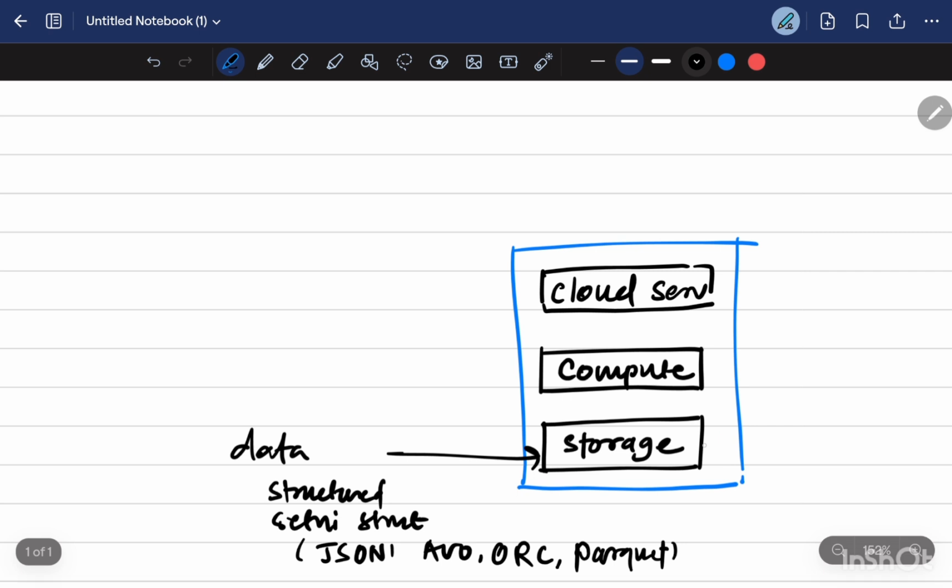So this storage can be anything. It can be S3, it can be Azure Blob, or it can be Google Cloud Storage. And the key feature here is you do not manage anything. It's fully managed, scalable, and secure.